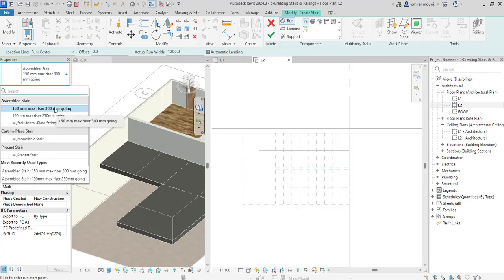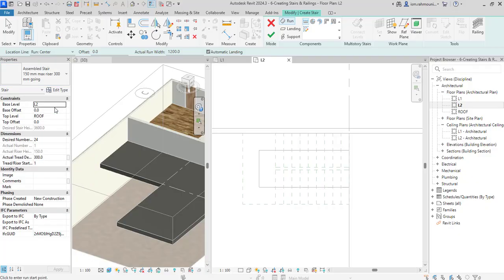For this exercise, we will use a stair with a riser height of 150 millimeters and a tread depth of 300 millimeters. Make sure the base level is set to level 1 and the top level is set to level 2. This will create a stair that connects level 1 to level 2 with a total height of 3 meters.